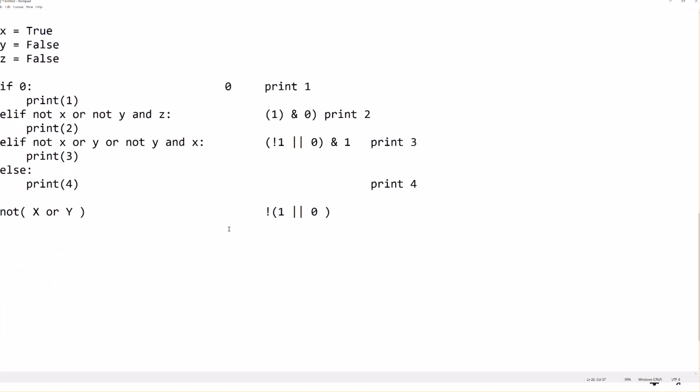Okay, so this one becomes 1 and 0, and what did I say before? If we have 1 and if we have 0, what do we have? We have 1, because 1. So we have 1, we print 2. Okay, get that? This one becomes 0, this one becomes 0, 0 or 0 becomes 0, get rid of the parentheses, 0 and 1 becomes 1. Okay.